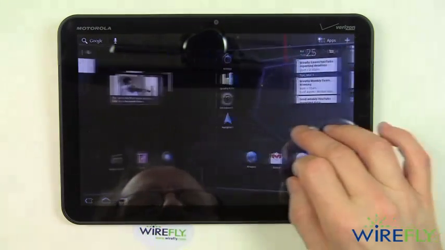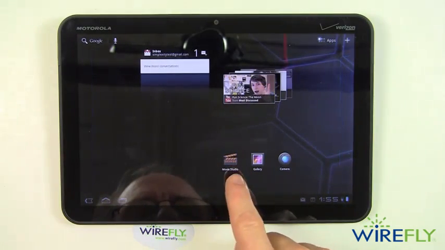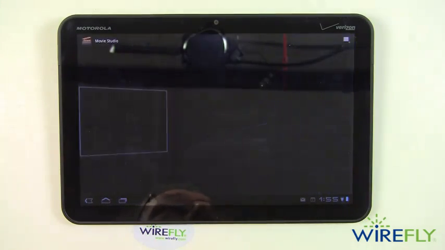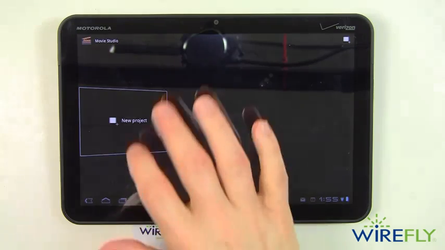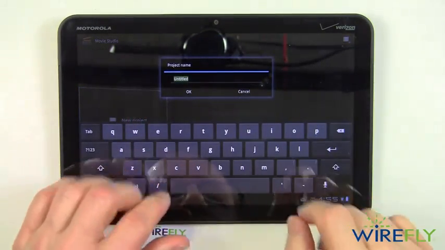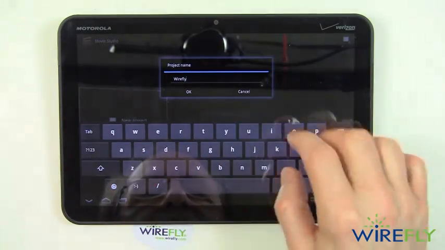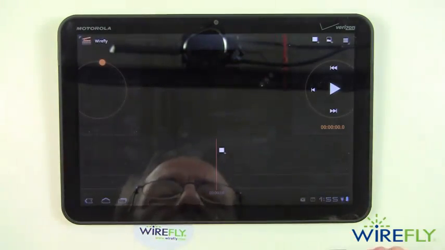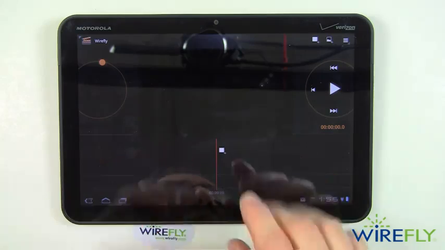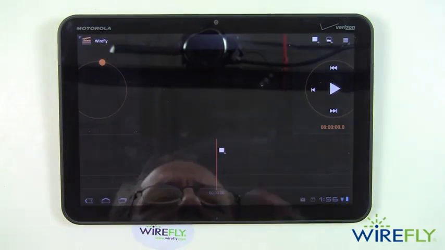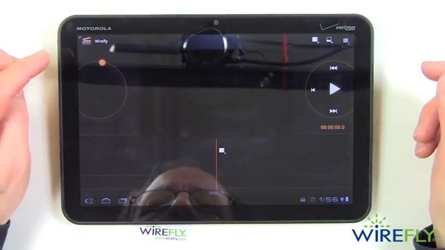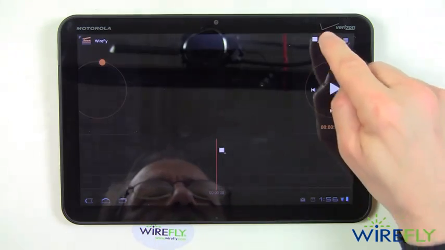One of the neat little apps that the Xoom comes with that I'd like to show you is Movie Studio, which is a movie editing, a video editing app. So I'm going to go ahead and start a new project, and I'm going to call it Wirefly. By the way, it's pretty easy typing on this nice big keyboard. You don't really get any feedback when you're typing, but the keys are so nice and big, it's actually easy to do. So I'm going to go ahead and load a couple of clips in.